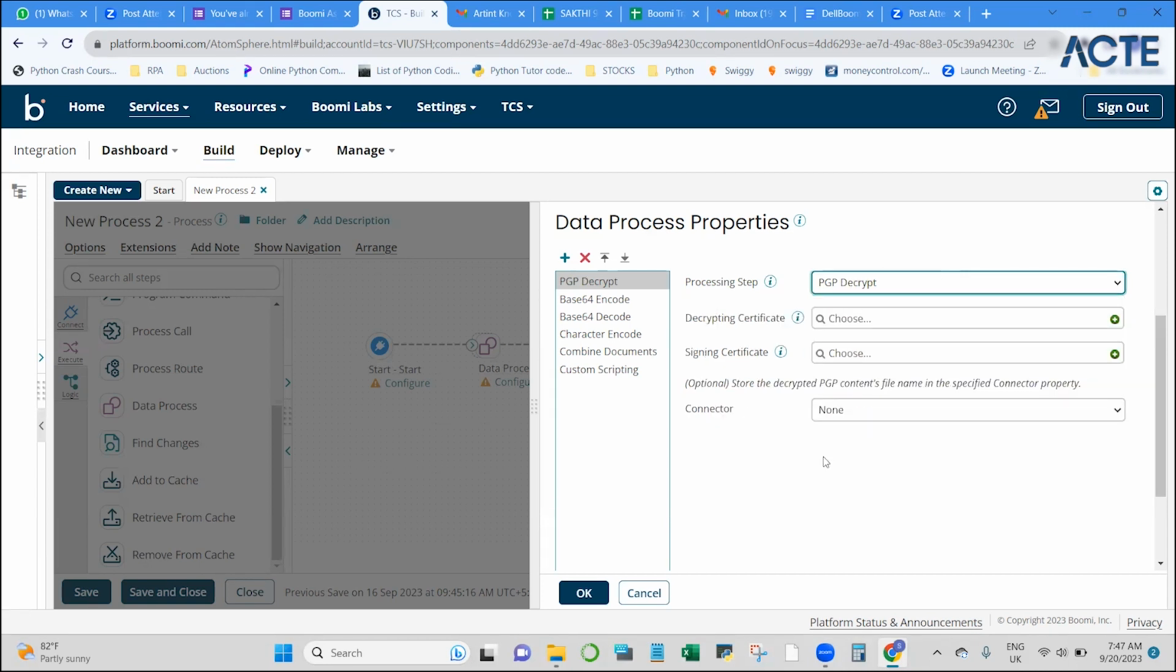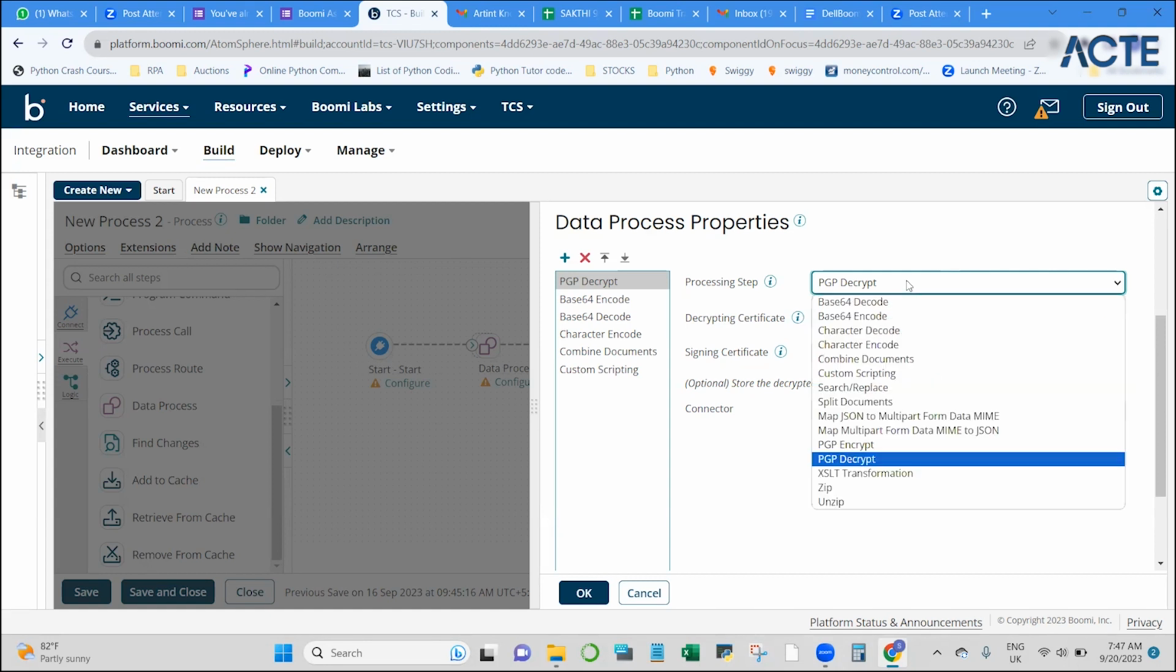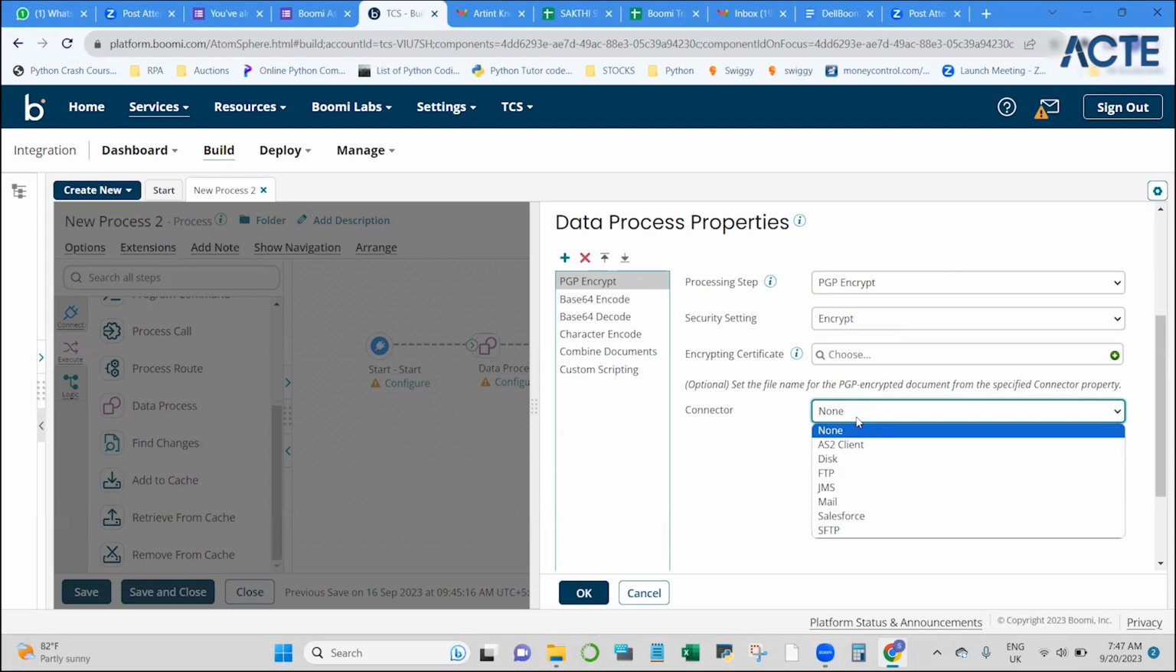And the connector is optional. If you want to add any connector, open PGP decrypt, encrypt only. Connectors are optional. You can add disk, FTP, SFTP, JMS, or email, or any connector you want.